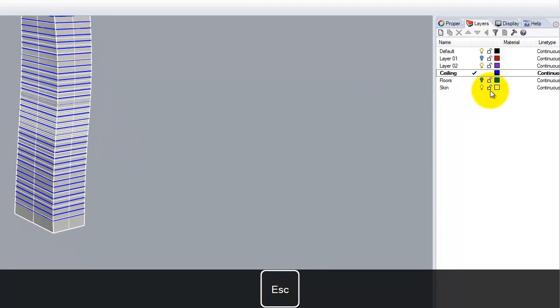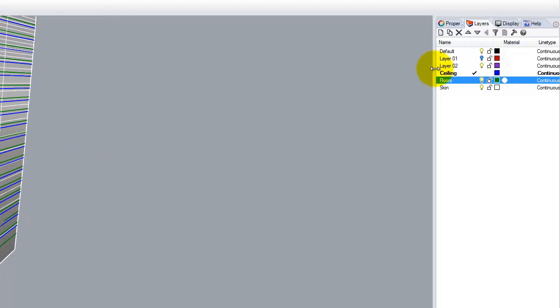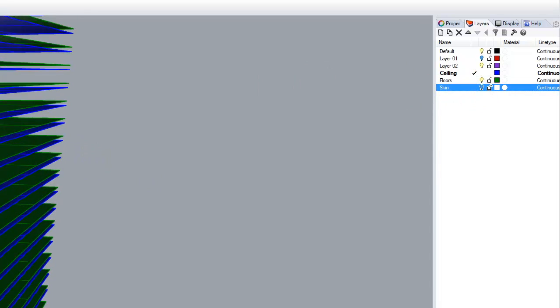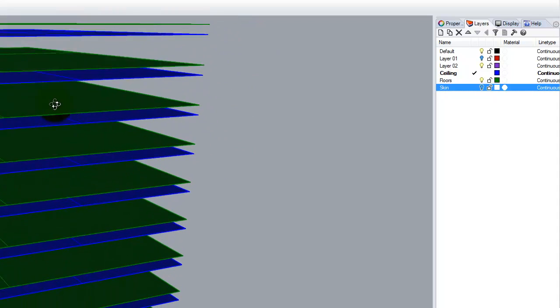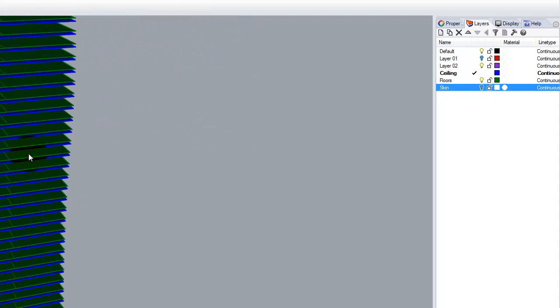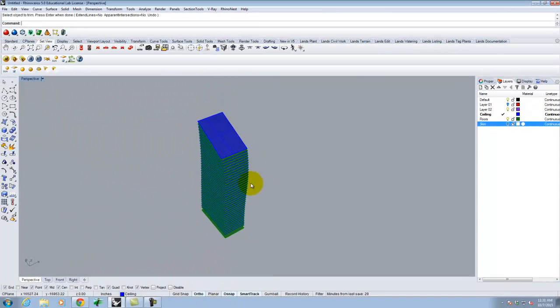And so now, if I turn on the floors and the ceilings, let's turn off the skin for a second. We can see that I have all of those established for floors and for ceilings. Right? The reason I put them on separate layers is because I could choose one material for one and another material for another. Okay?